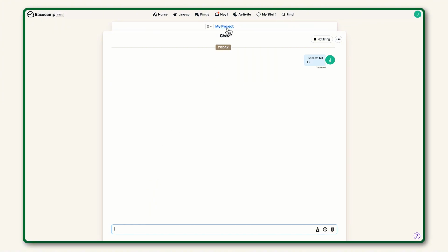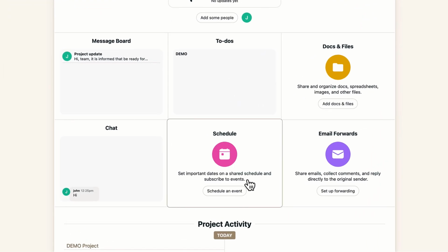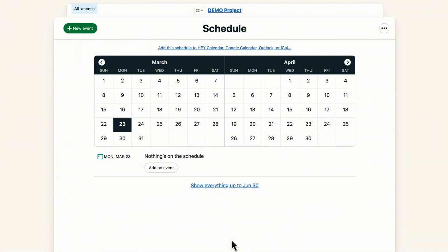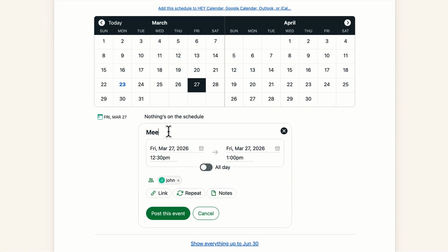Go back to the project page and now open the schedule tool. As you can see, a calendar appears on the screen where you can select a specific date, month, or year. To schedule anything, click on Add Event. Start by typing the name of the event, then set the start and end dates. You can also set timestamps for the event.